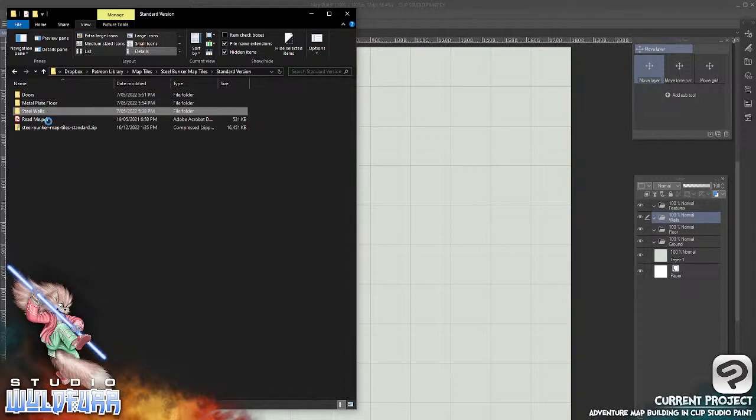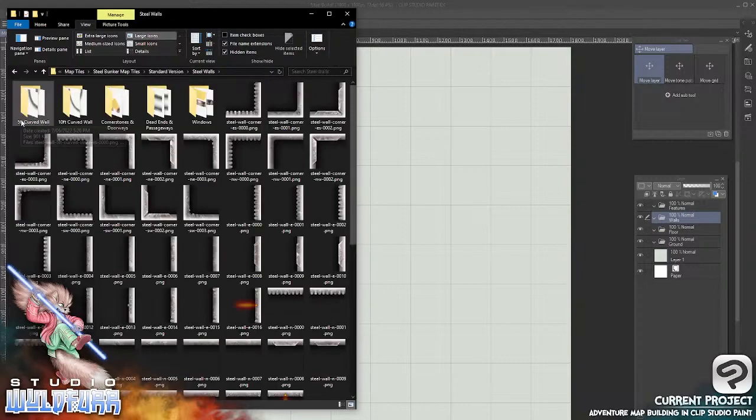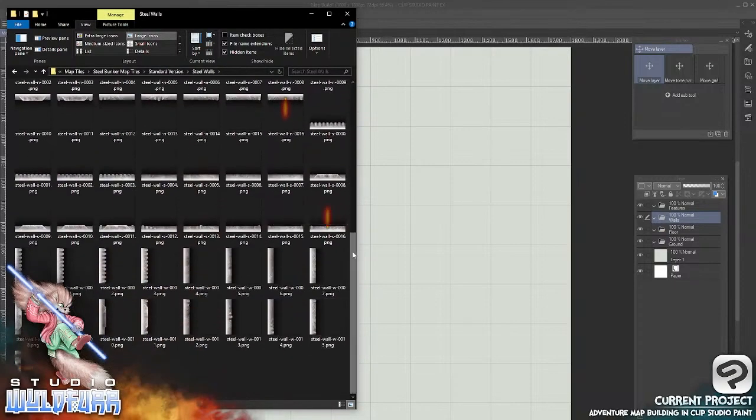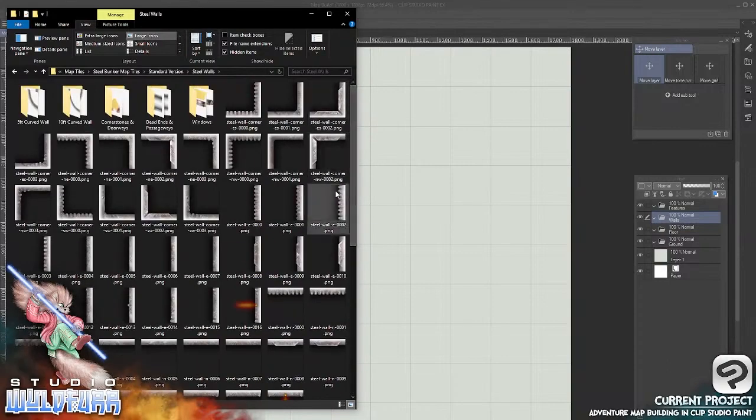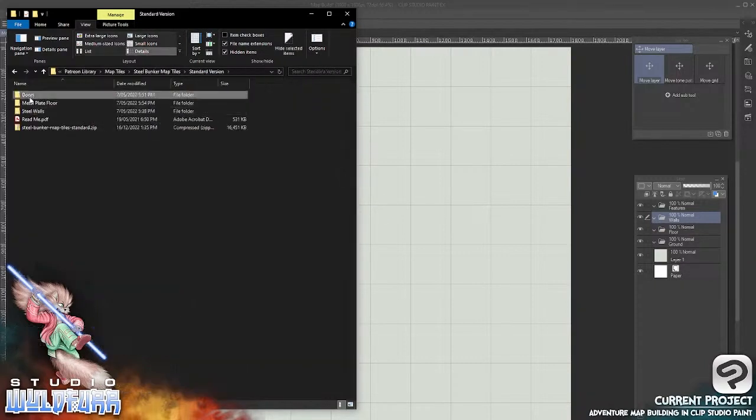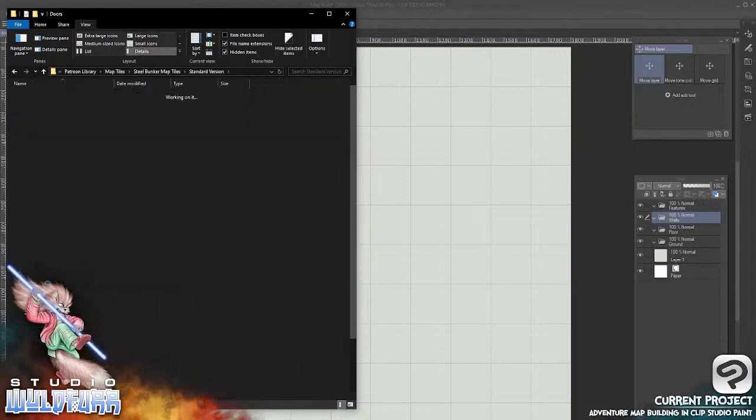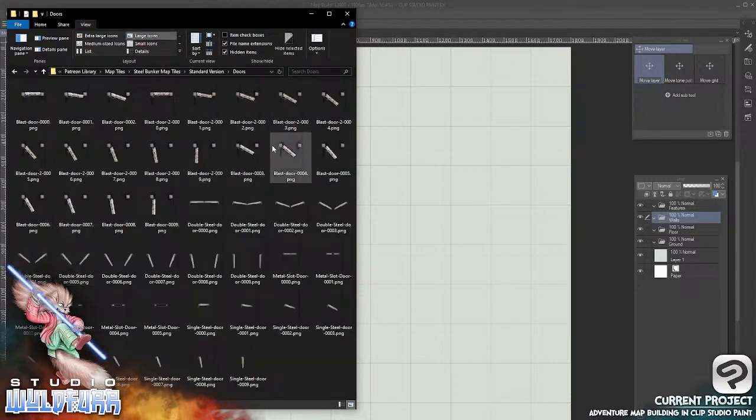So let's go to our steel walls. Okay, so let's start out. So let's just start with a... I think I've got big doors. Let me have a look. Here we go. Yep, I've got gigantic doors.